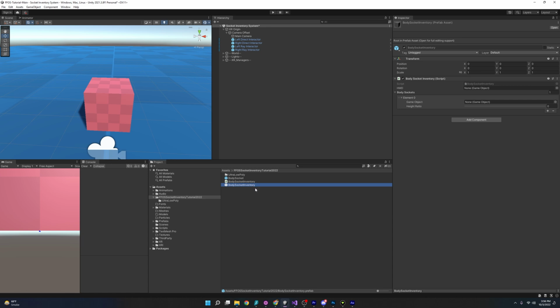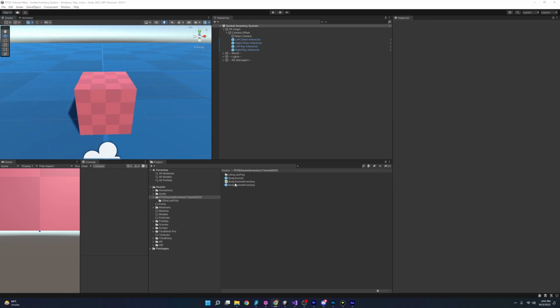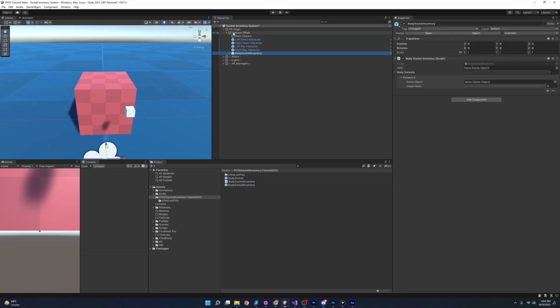What is this body socket inventory? So what it is, it's going to be a collection of these body sockets, as I said before, and it's just going to sit on our camera offset, and it's going to track with our body and our movements. So we have an inventory system wherever we go. So let's drag this onto our camera offset and see what we're working with here.